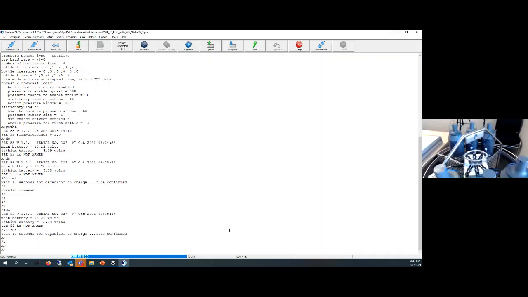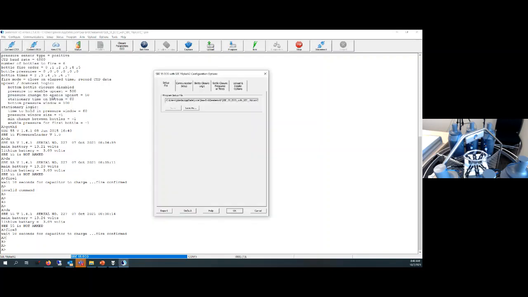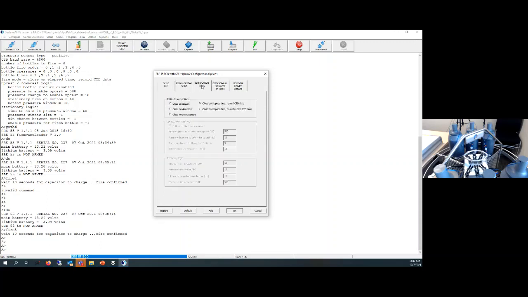Okay, so that is really the overview of sending commands within this window within SeaTerm AF. Now, the next thing that we're going to want to do is take a look at the auto fire parameters in SeaTerm AF. So we're going to go back to this configure window, select SBE 55 with SBE 19plus V2 or whatever configuration you're using. And then we already looked at communication setup. We're going to look at bottle closure logic. This is where you define how the system is going to close bottles.